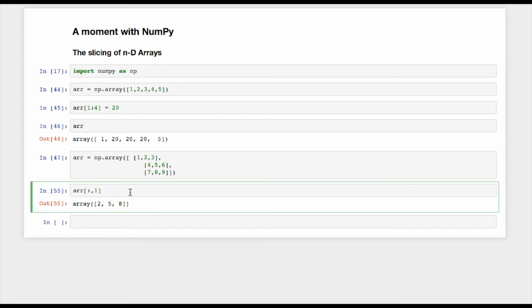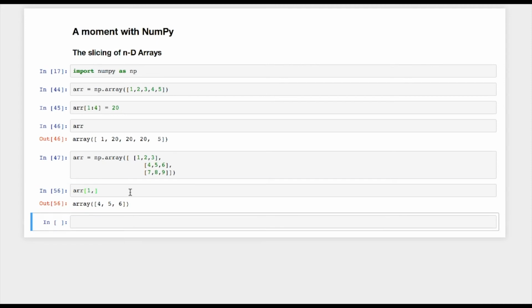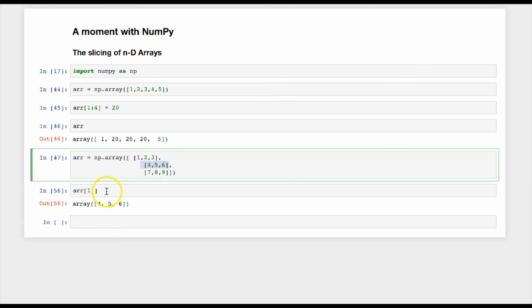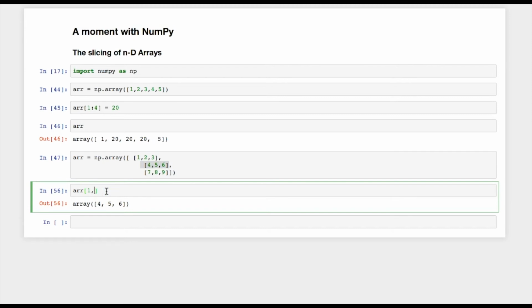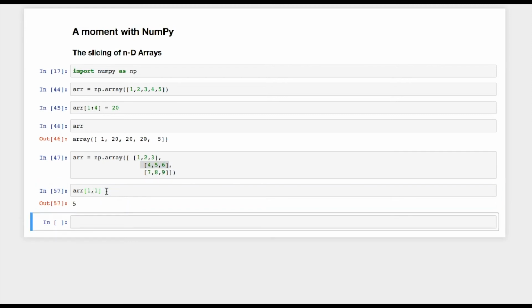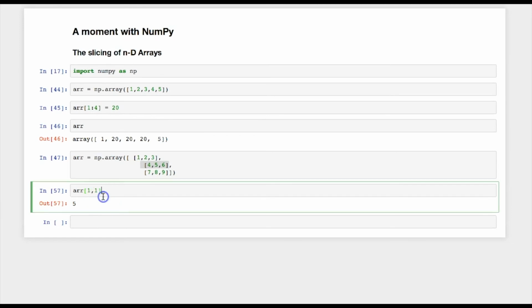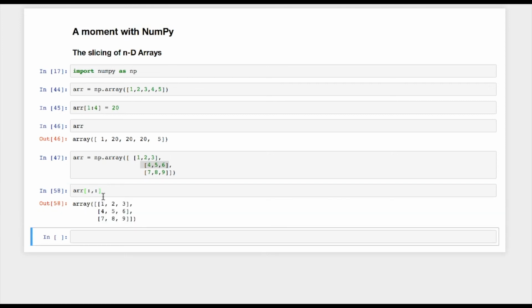Now if I give 1 over here and nothing over here, the meaning is reversed, which means I need first row but all the columns. So you can see 0th row, first row, all the columns, which is 4, 5, 6. And now let's change it to first row, first column, one element. Now it's coming into picture. Okay, so this is the way we do slicing in case of multi-dimensional arrays.